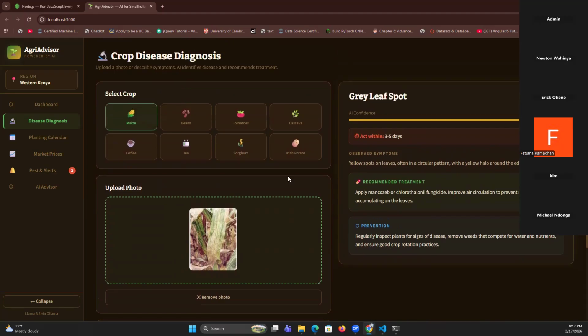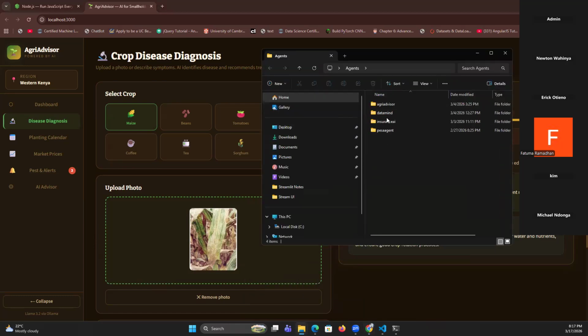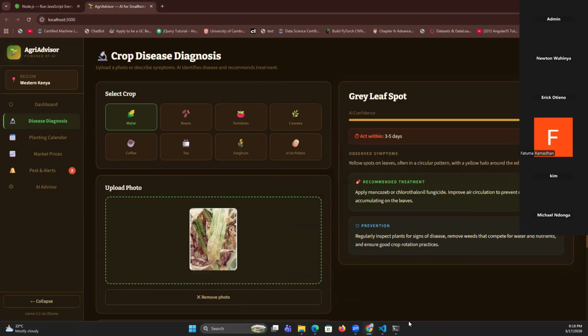But I think now, if they have extracted successfully, you'll try for Agri Advisor, then you try for the other ones. The other ones, you will avoid data mine for now. I think data mine is too heavy. You try for insurance and Pesa agent. All of them should work.